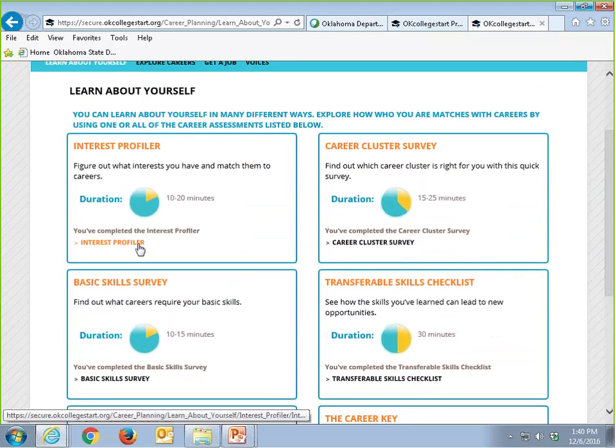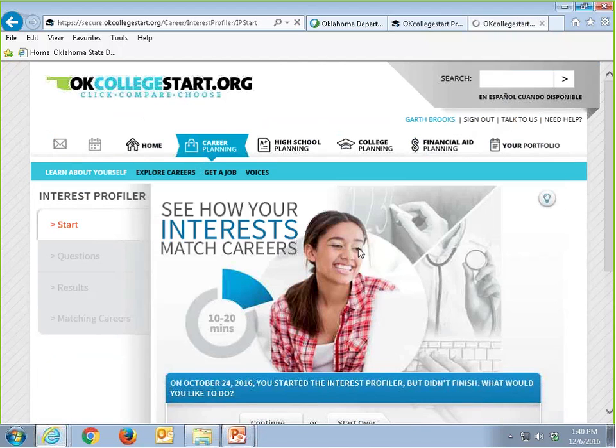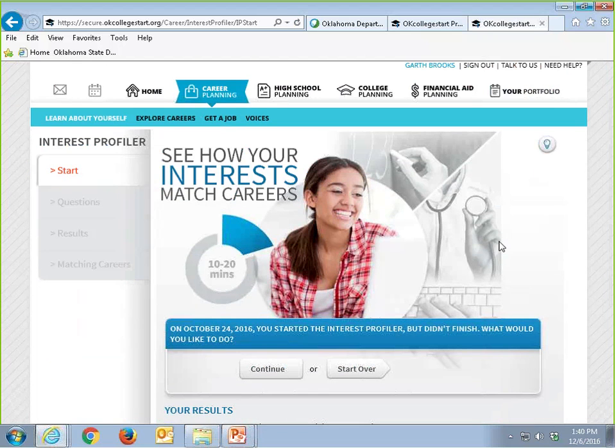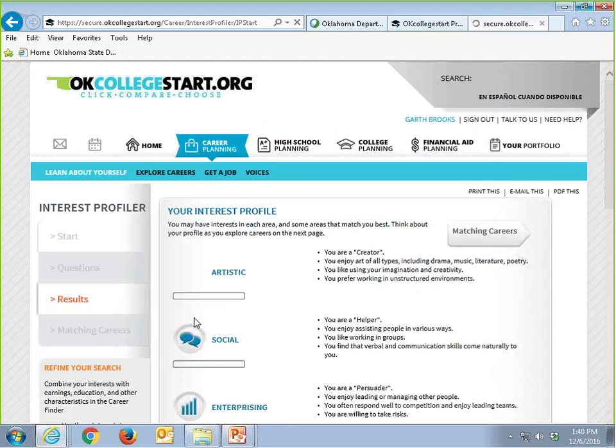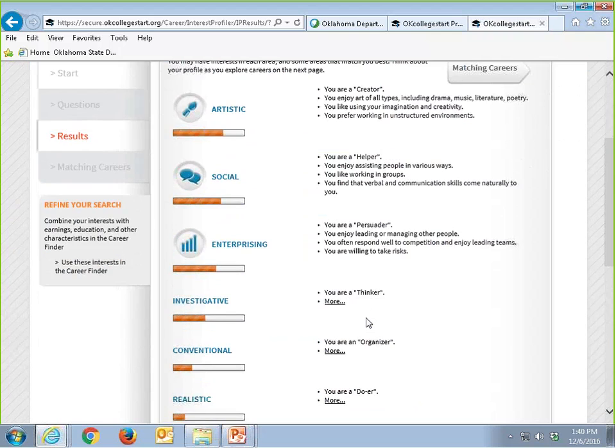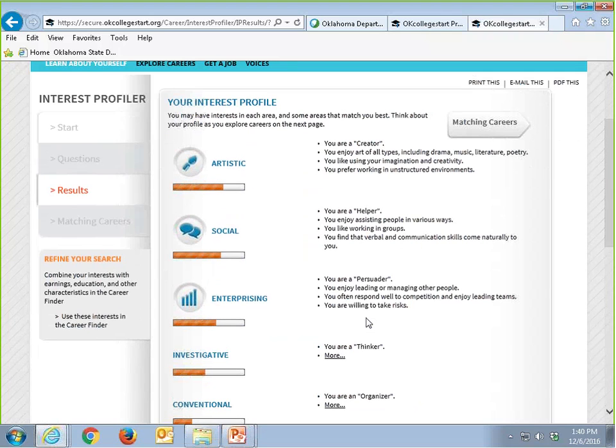To just let you see what one looks like, I'll click on the interest profiler. And this is really good because it shows students what they're interested in. Maybe they don't know. So after they see what they're interested in, they also match it to careers in that field. So I'm going to show you what it looks like after the fact, because I completed one for you on May 5th. And when a student completes it, it'll show the date that it's completed, and then you have that link again to matching careers. As you can see right here, this is the interest profiler. It shows them if they're more artistic, investigative, etc.